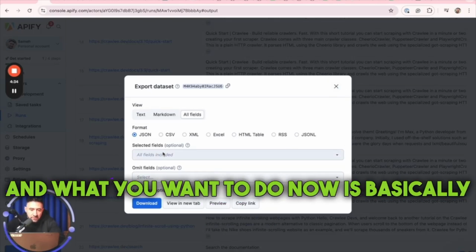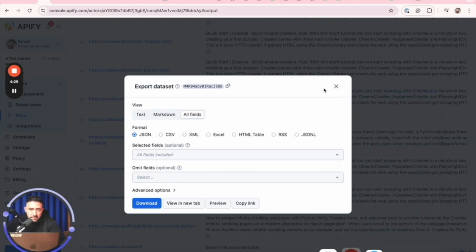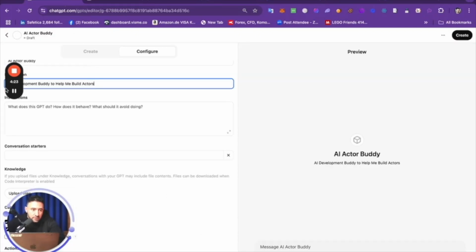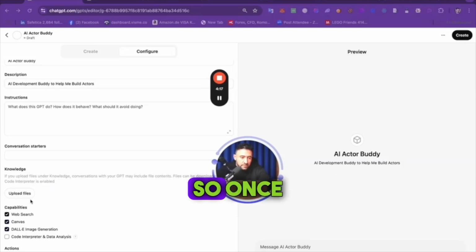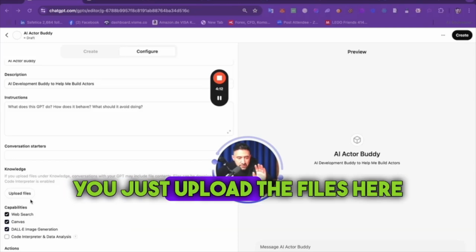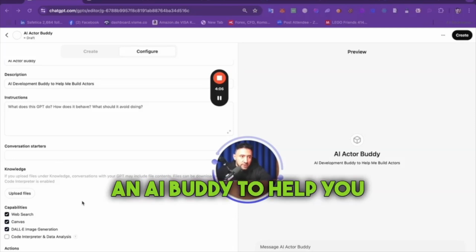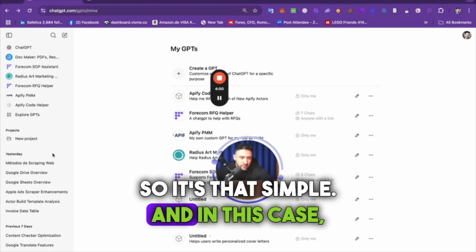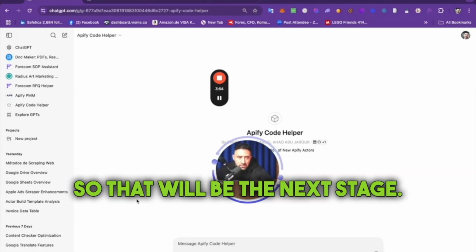And what you want to do now is basically just go back to ChatGPT and upload all those JSON files here, right? So once you've scraped all the materials and all the development kits and all the SDKs that you need, you just upload the files here, and you now have an AI buddy to help you with the development process. So it's that simple. So in this case, I want to show you how I did it using Node.js and TypeScript. So that will be the next stage.